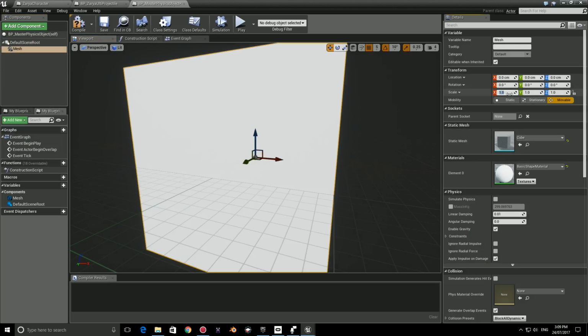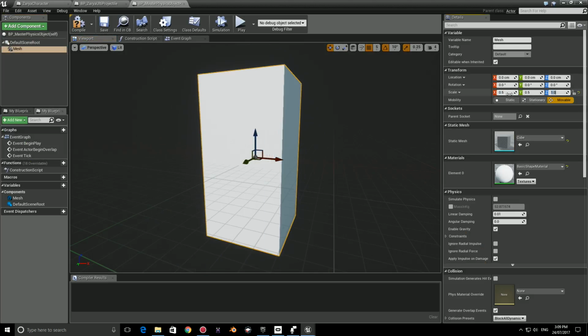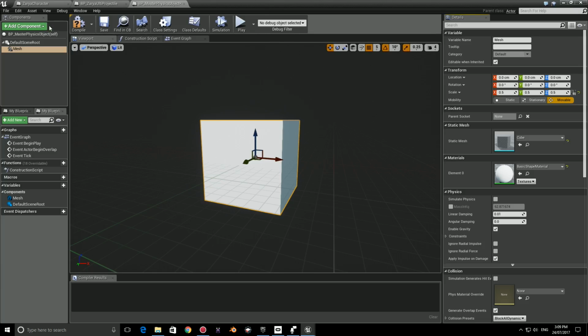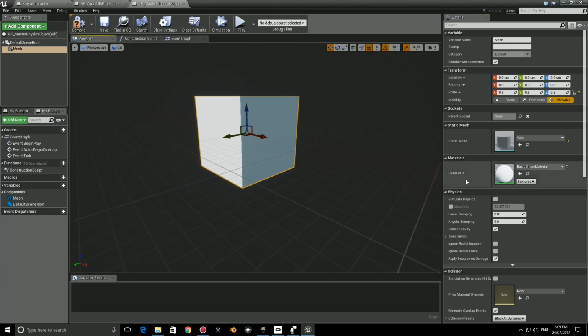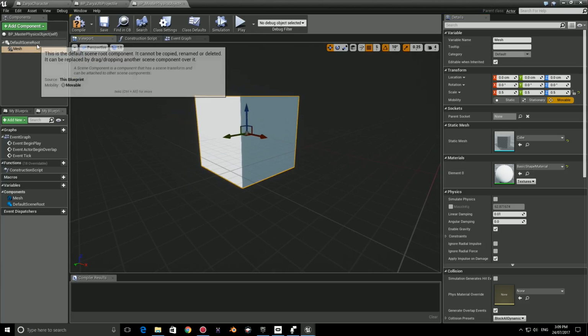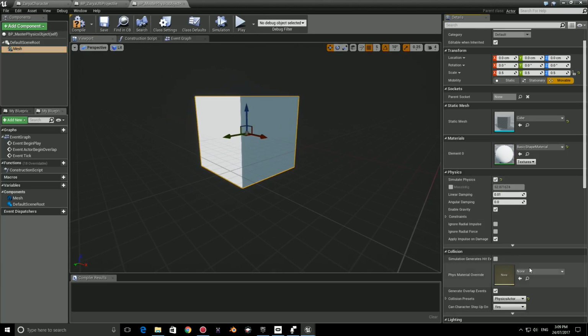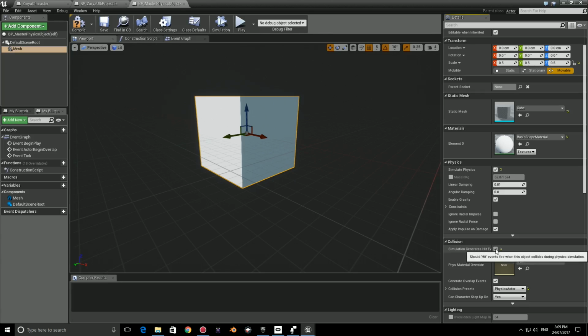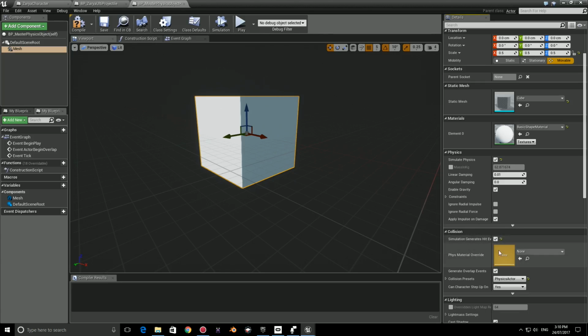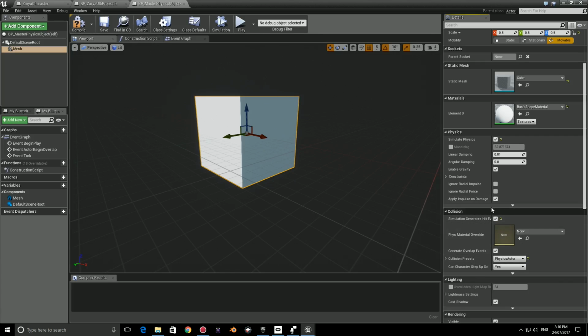Maybe make the cube 0.5 for now, just halve it. I'm not sure how small that is, but we'll see after. Now remember the component, so this is the component, we need it to simulate physics. And let's tick simulate generate hit event just in case, because I had a few problems when it wasn't doing this earlier. And compile and save.